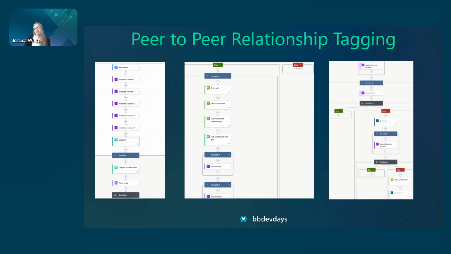The next one we have is peer-to-peer relationship tagging. The issue that we were faced with is quickly linking peer-to-peer givers to the peer-to-peer fundraiser who brought them in. So when we had all these new donors flowing in that were giving to our people who ran the marathon, they were getting assigned to fundraisers and they were saying, I don't know who brought this person in, and I want to be able to reference that in the conversation.